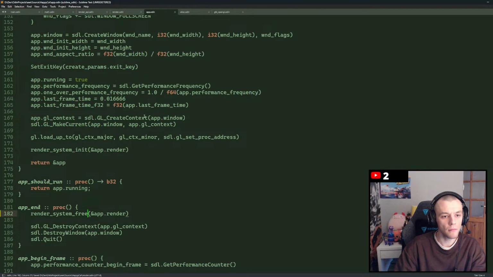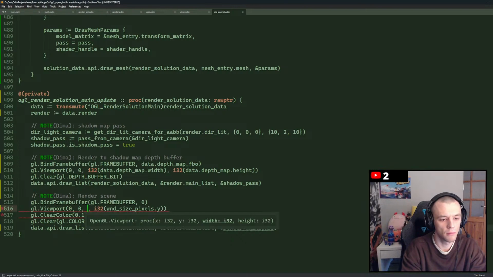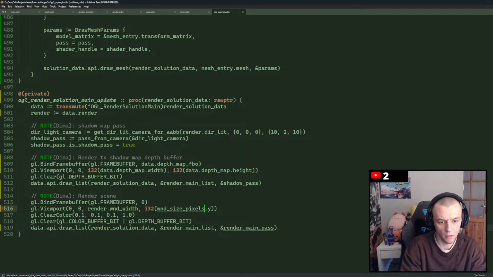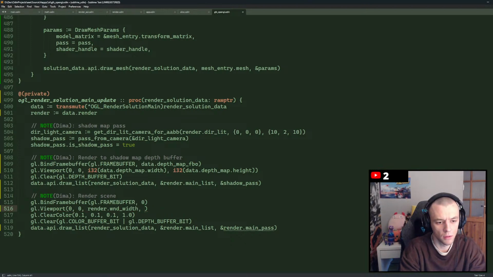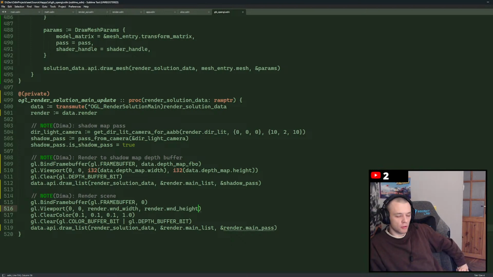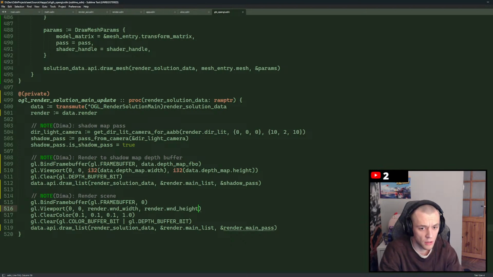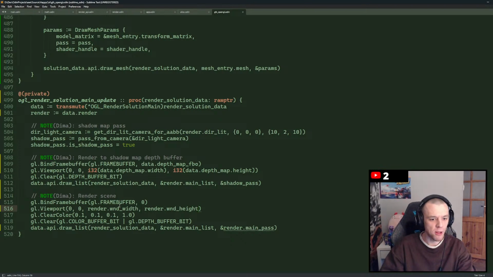Okay. Finally, I hope. Render window height. No, that is incorrect because if I resize the window, it will take the values from the beginning. I need to do this at the beginning of the frame, and I need to get... Oh, never mind. I will fix it now.